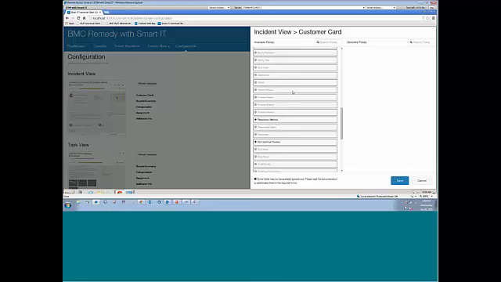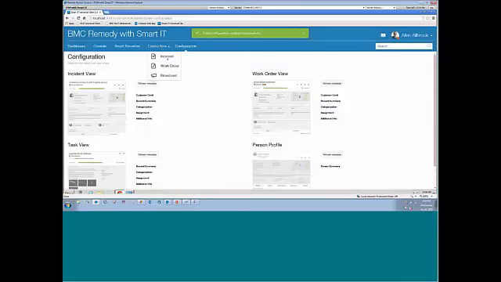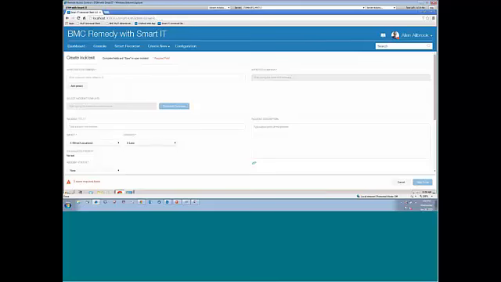The Smart IT server actually validates the metadata and makes sure the field's on all the appropriate forms. But once I've done all the right things, it'll show up as black, and then I can just double click on it and bring that field in, and it'll start showing up on the customer card. So that's all saved. I'm going to go back now and create a new incident. Let's create a new incident real quickly, and I'm going to go Alan, and we'll give it a title.